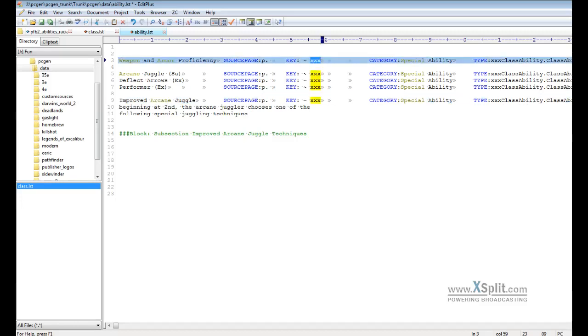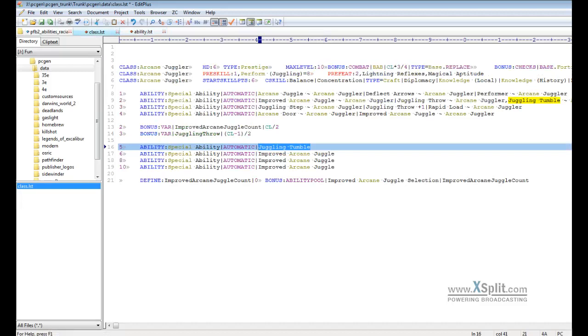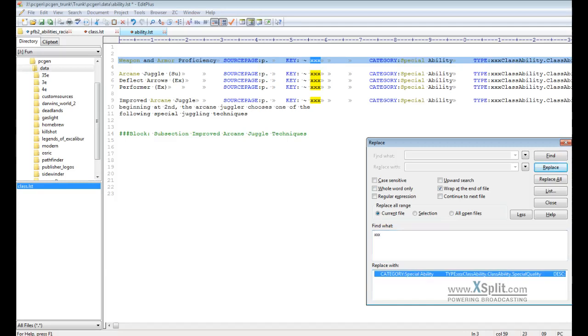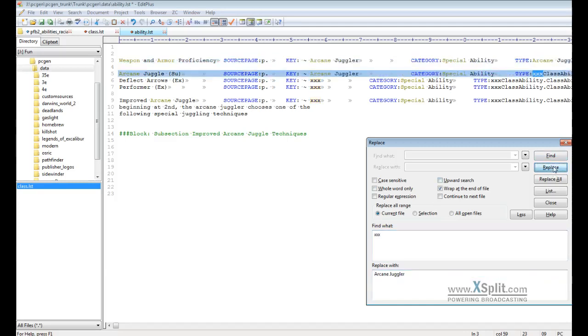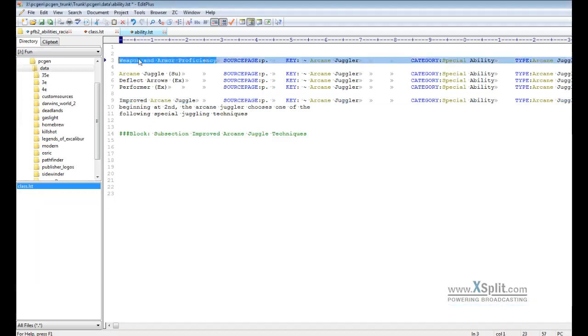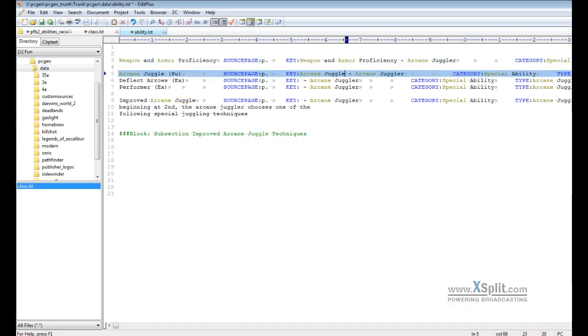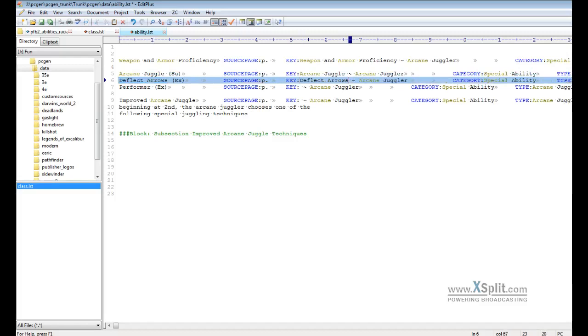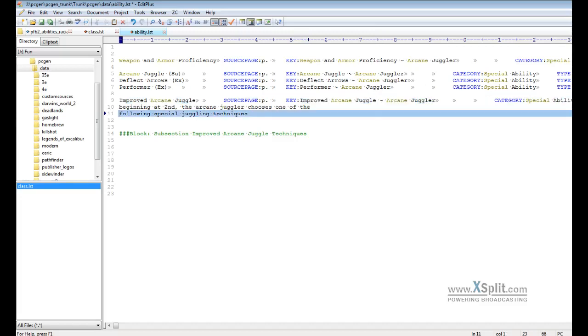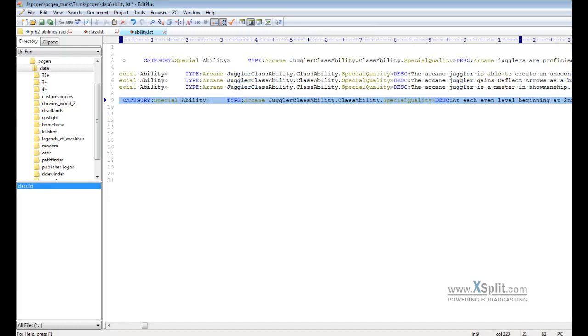And with these X's, I can replace those with the name of the class. So we tell it Arcane Juggler, replace, replace. And now I have all my class abilities already named, and you can clean this up if you want, or you can leave it as is. And you simply take the name of the ability here. And now these are going to match up. And then all that's left is to actually take whatever bonuses might be in here and apply them to the character. And there we go.